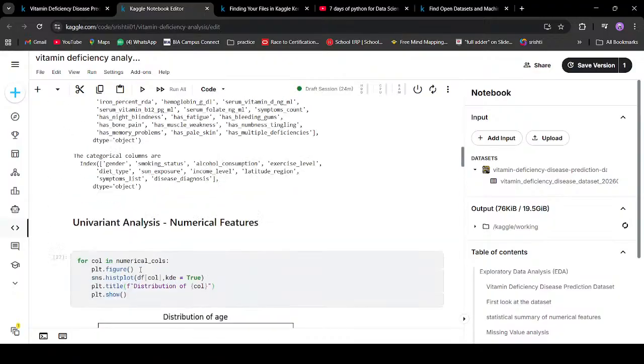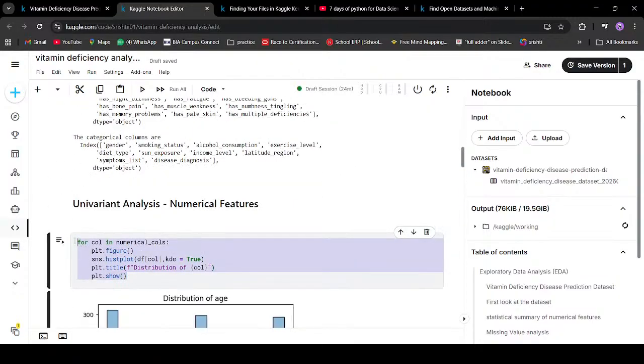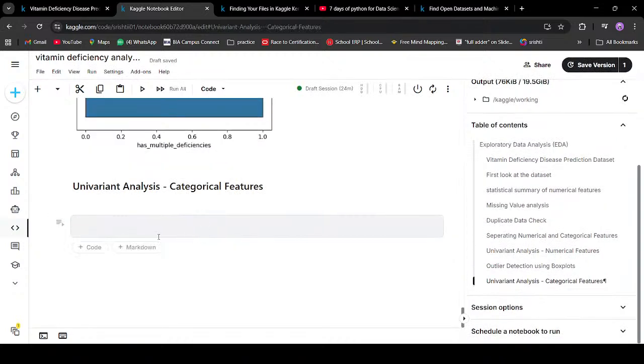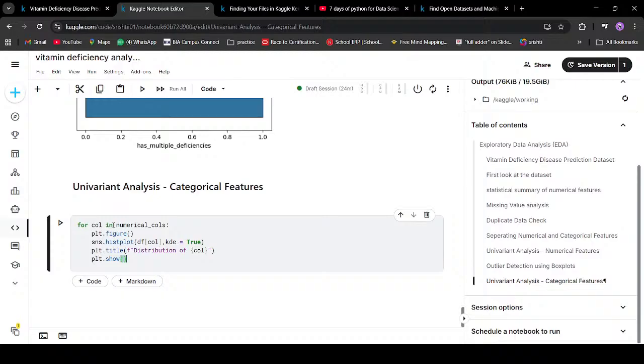Now let me copy this code. I can jump here using this. And for col in, I have to write here categorical columns. Then plt.figure. We are using the count plot because these are categorical features. So count plot, x is equal to df. There's no need of this here, so we just delete it.